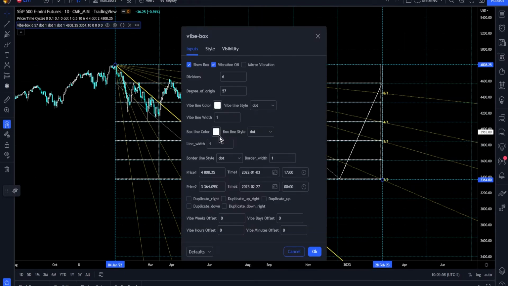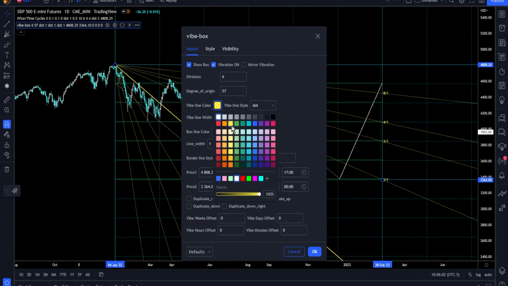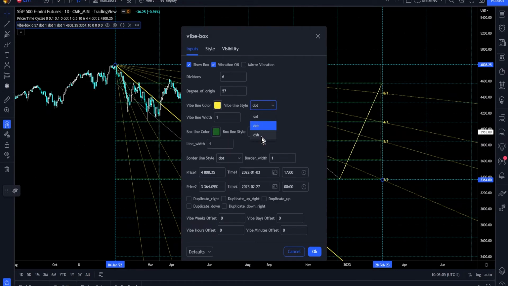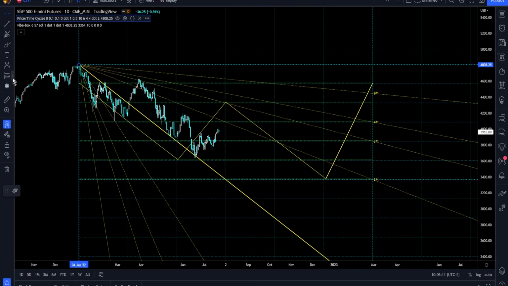What I'm going to do is change those colors again just to knock back the boxes and bring out that vibration line. Dashed works too. And the other thing that we didn't do with the other chart is we could always offset in time with our vibration as well.